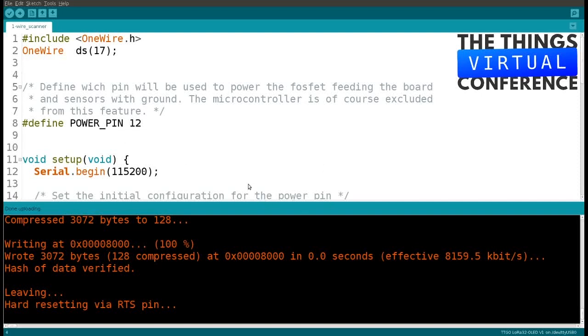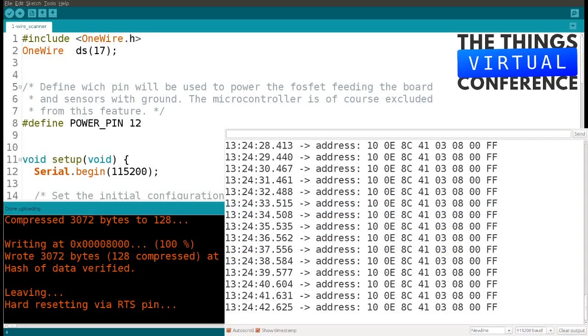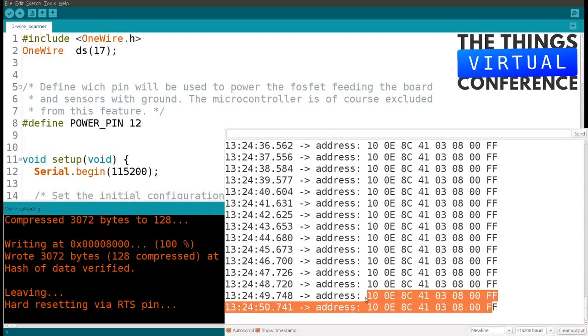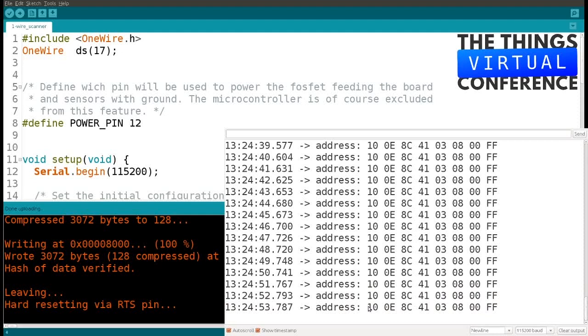And something comes out here. It's a scanner. The software scans the one-wire bus for IDs. And we have one. This is 10OE8C41030800FF. That's an ID for one wire. Here it is. I just need to push the right buttons. So here you see it. This is it. This is the 10OE8C, etc. That's the address. That's the only address on the one-wire bus.